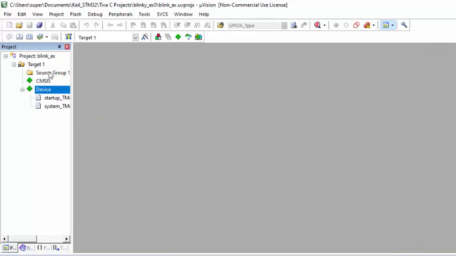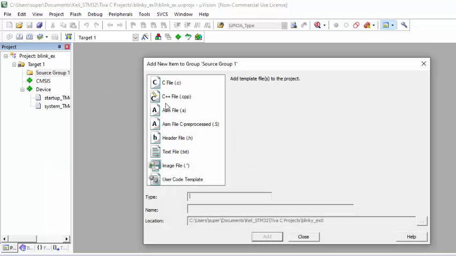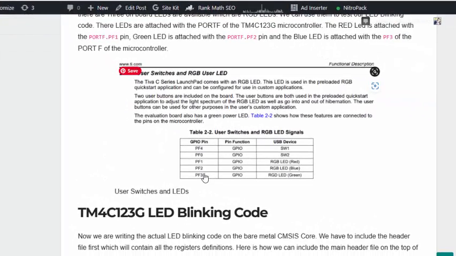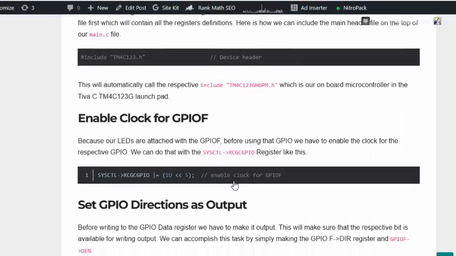From this location, just add a new item, a C file, and click here and name it main.c. Now you have your main.c file available. These are the red, blue, and green LED pins of the RGB light. There is one RGB LED which has 3 pins and it is attached to PF1, PF2, and PF3. You can use these pins to program your respective LED to make your code blinky.